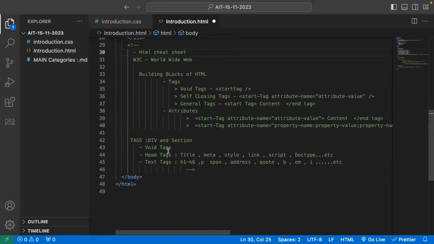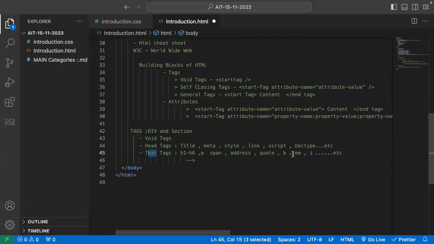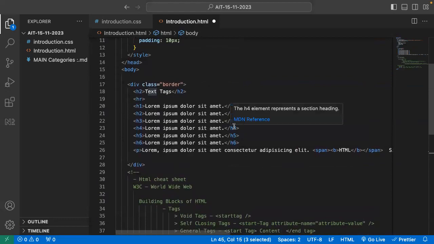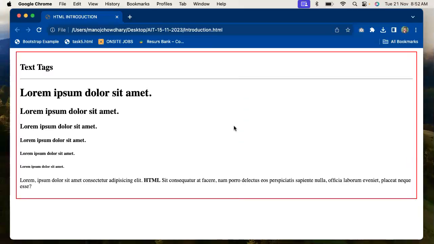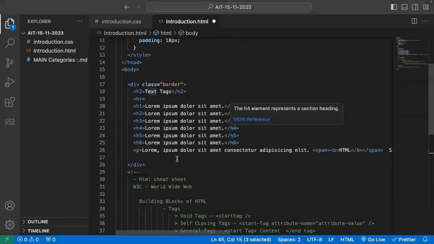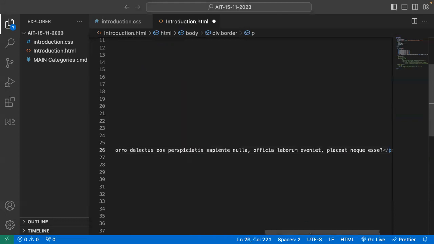Clear? Next, once the text tags are done, I don't think you need me to explain all the tags, because tag declaration is the same. All tags are declared in the same way, only the features differ. As I mentioned, H1 is bigger and H6 is smaller. In the same way, each tag gives you different features. Clear?